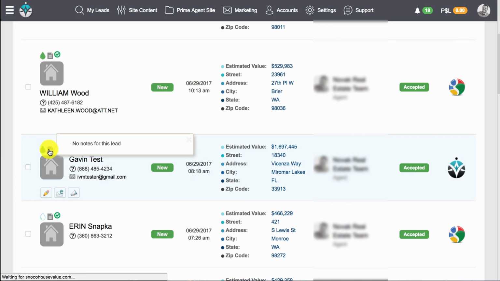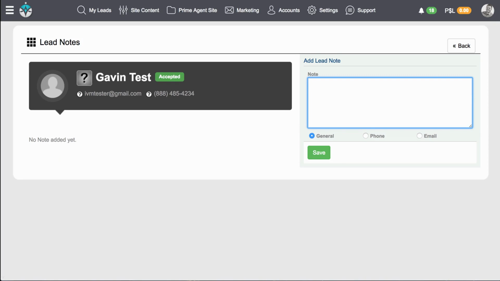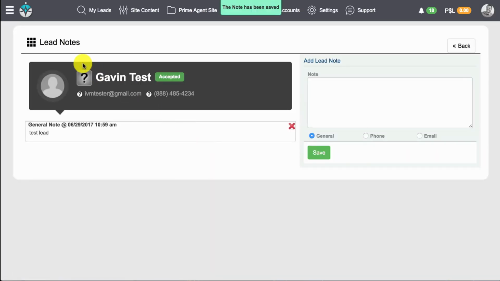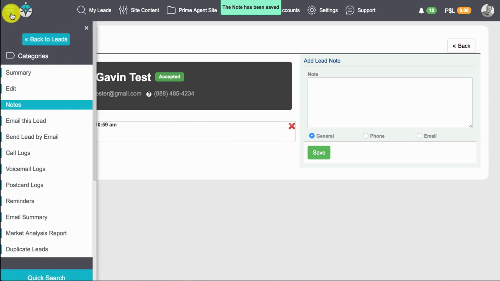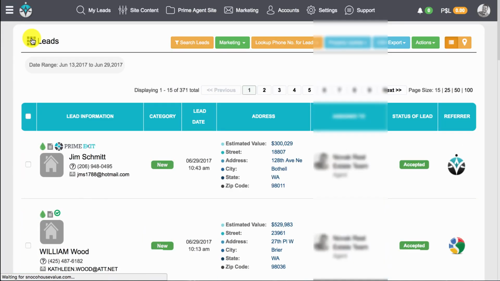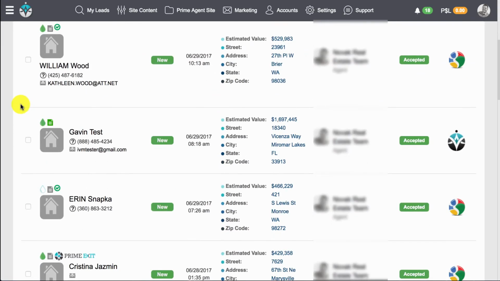A blue icon means the drip email campaign has been completed. To the right of the drip email icon, you will see a notepad. Clicking on the notepad, you will be able to add a note for the particular lead. Once you go back to the All Leads area by choosing the menu icon on the top left of the page and choosing Back to Leads, the notepad will then turn green, signifying that there is a note added for that lead. You can then hover over the green notepad and see the note that was entered.